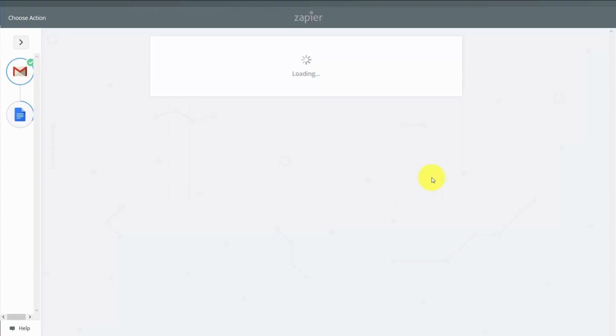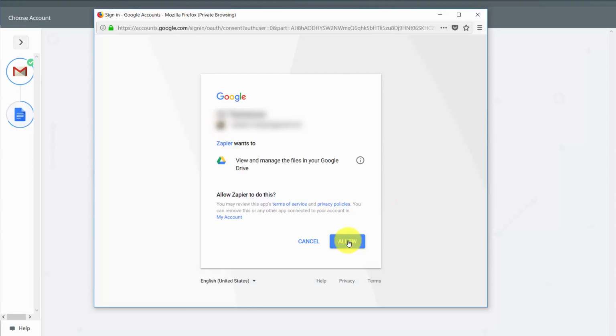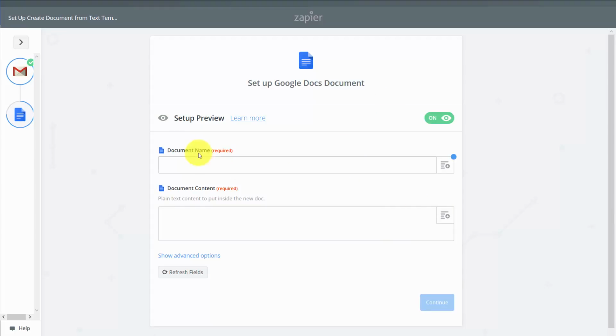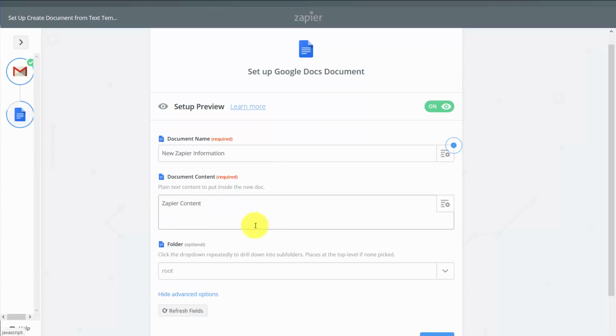And now we're going to select a Google Docs account. We'll allow Google to operate our account, and then we'll click Allow. We'll then click the test, verify that it's successful, and then click Save and Continue. So what we're going to do now is give our document a title every time that it is placed inside of Google Docs, as well as content to be placed inside of the document. Once we do that, we'll then click Continue.